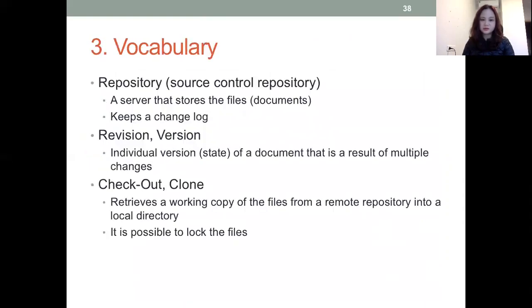Repository, that is the server, a place to store the files and keep the change log. Revision or version, that is the individual version of the document. Every time you change something, it will make a new version.